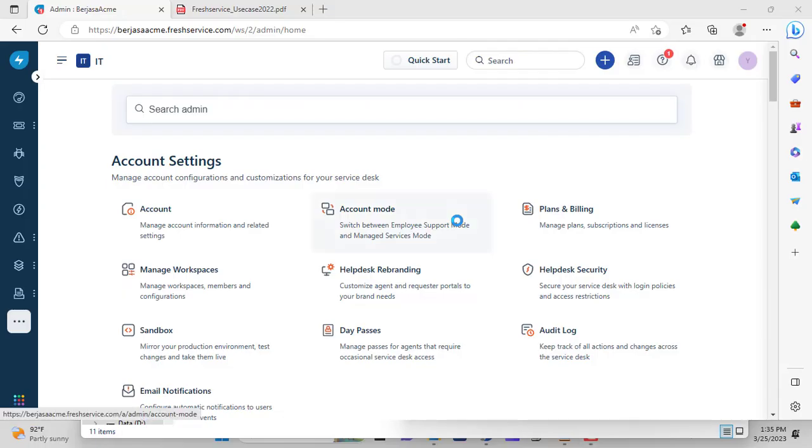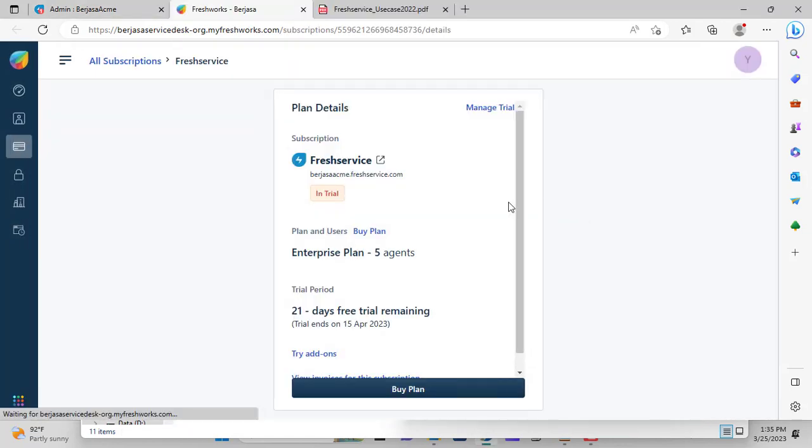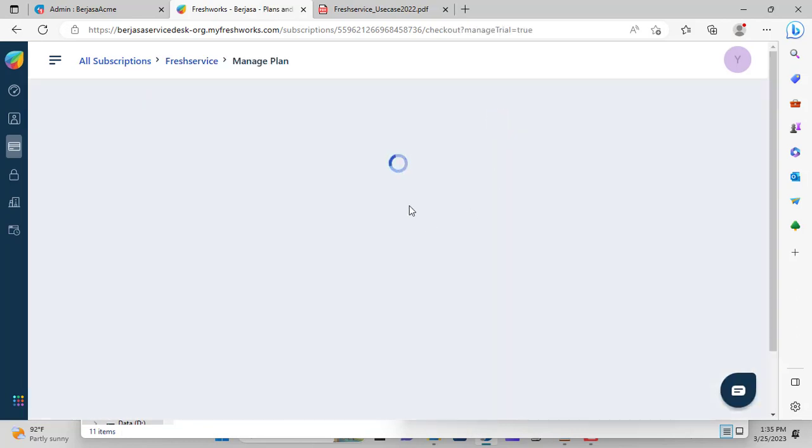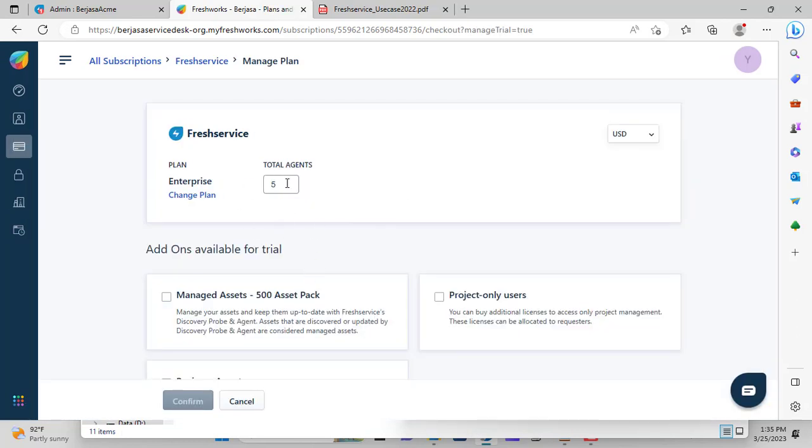Task 1. Create agents and groups for multiple locations. Create business hours. Before creating a user, we first make sure how many agents can be created in our trial instance. Open the admin menu, select Plan and Billing, then select Manage Trial and enter the desired number of agents.